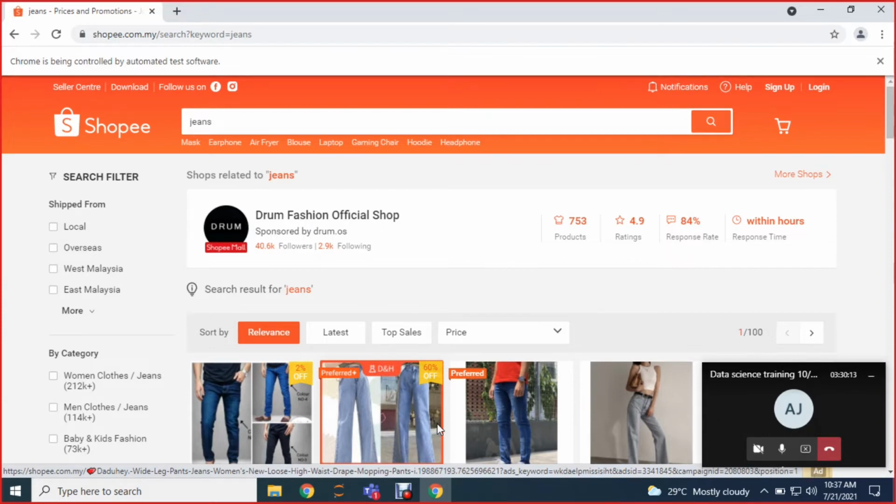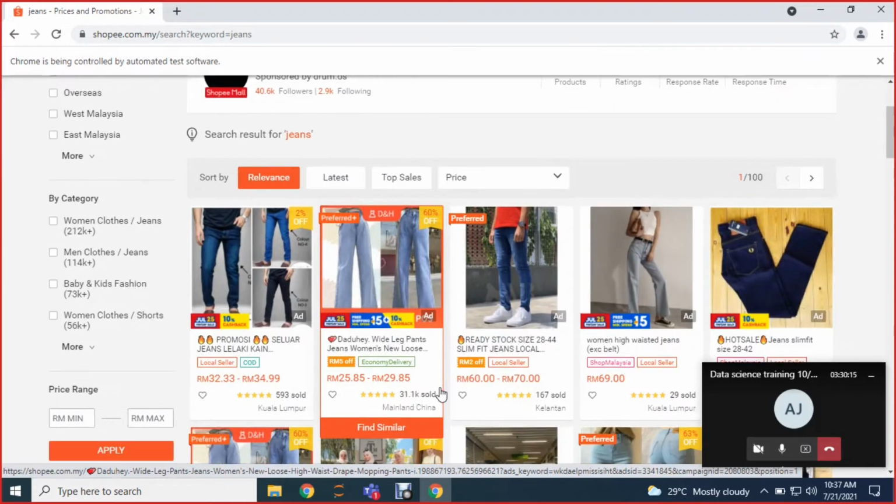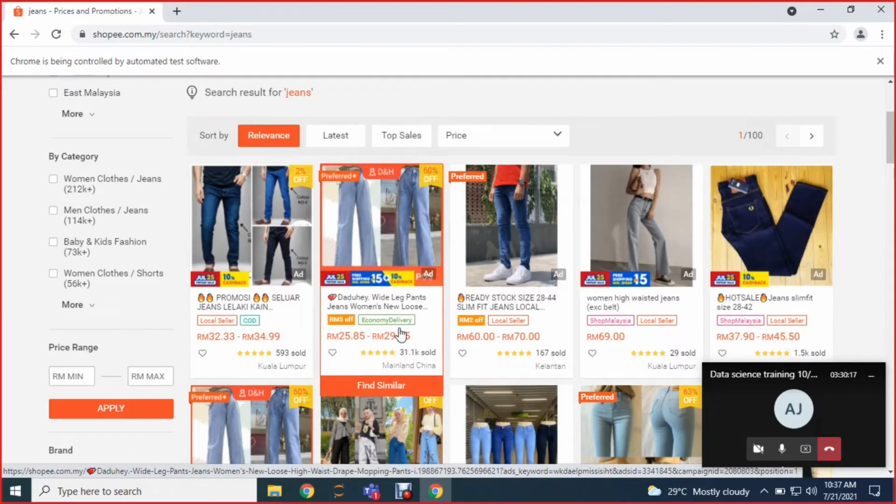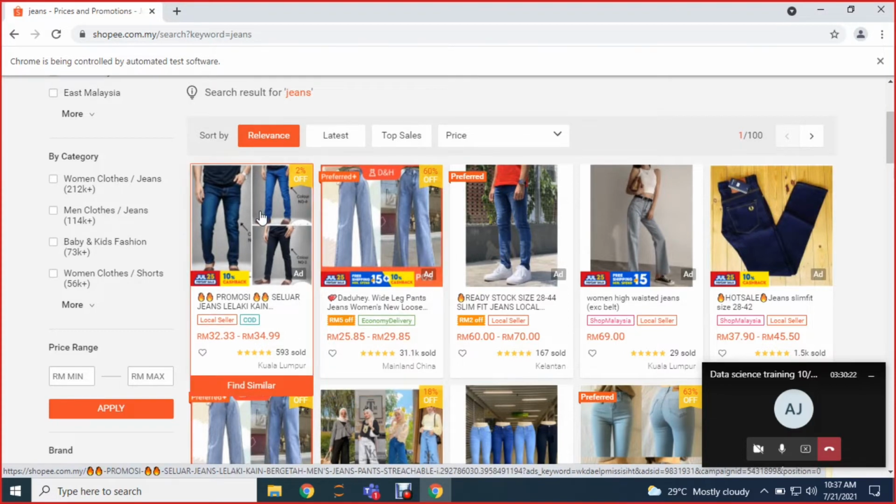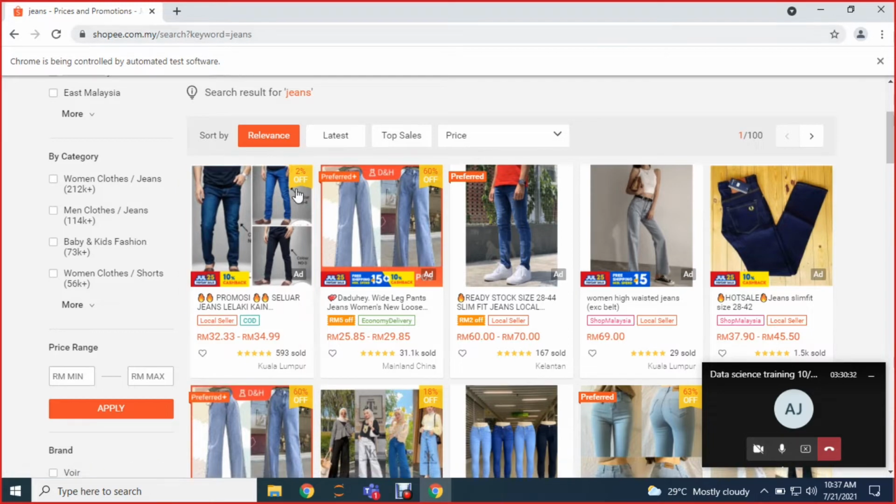So now guys, what we need to do is, today we are going to scrape our product information. What exactly are we going to do? We are going to scrape the image, the name of the product, and the price of the product. These are some of the information we are going to scrape from this website.